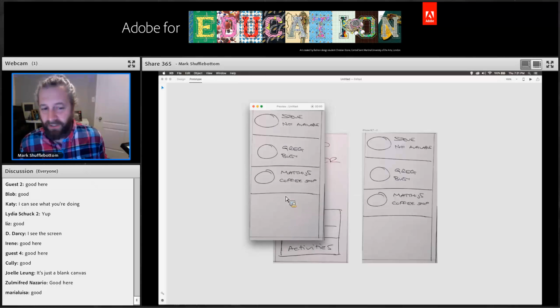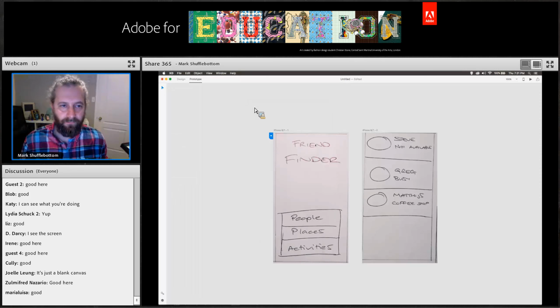So the feedback a user would give me straight away would be, well, maybe they want to click on Steve or Greg or Matthias, but actually they may just go, oh, I can't get back. How do I get back to that other screen? There's no back button. Yeah, that's my mistake. I haven't made a back button. So straight away, you've got a way of finding that.